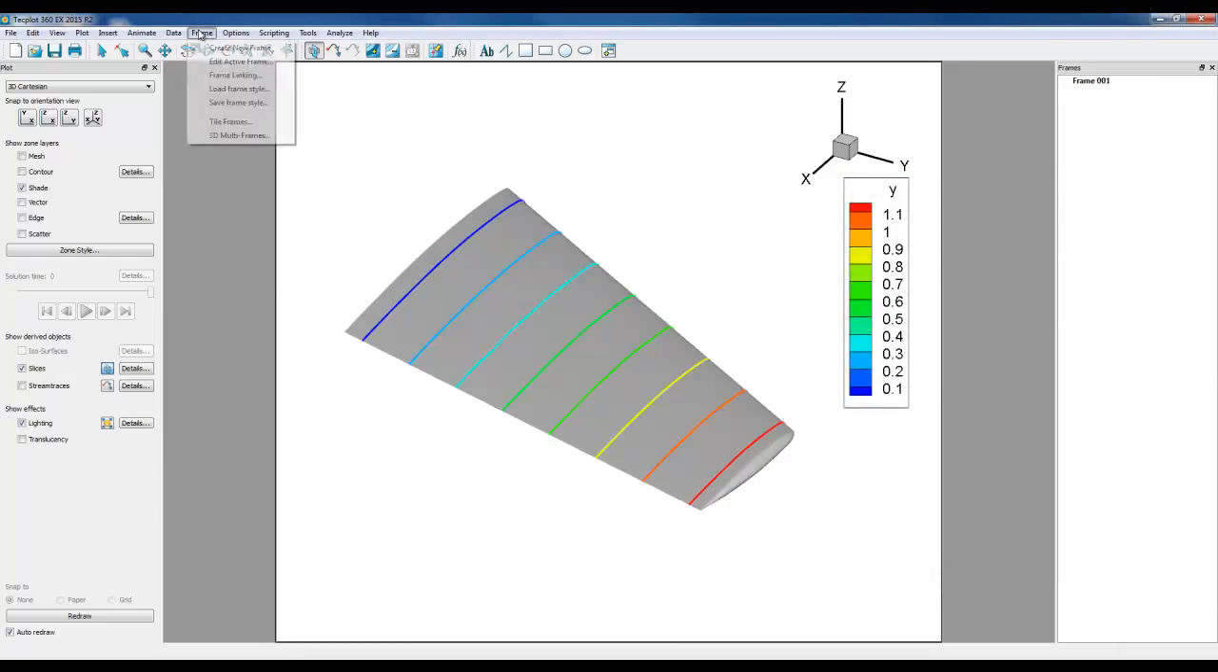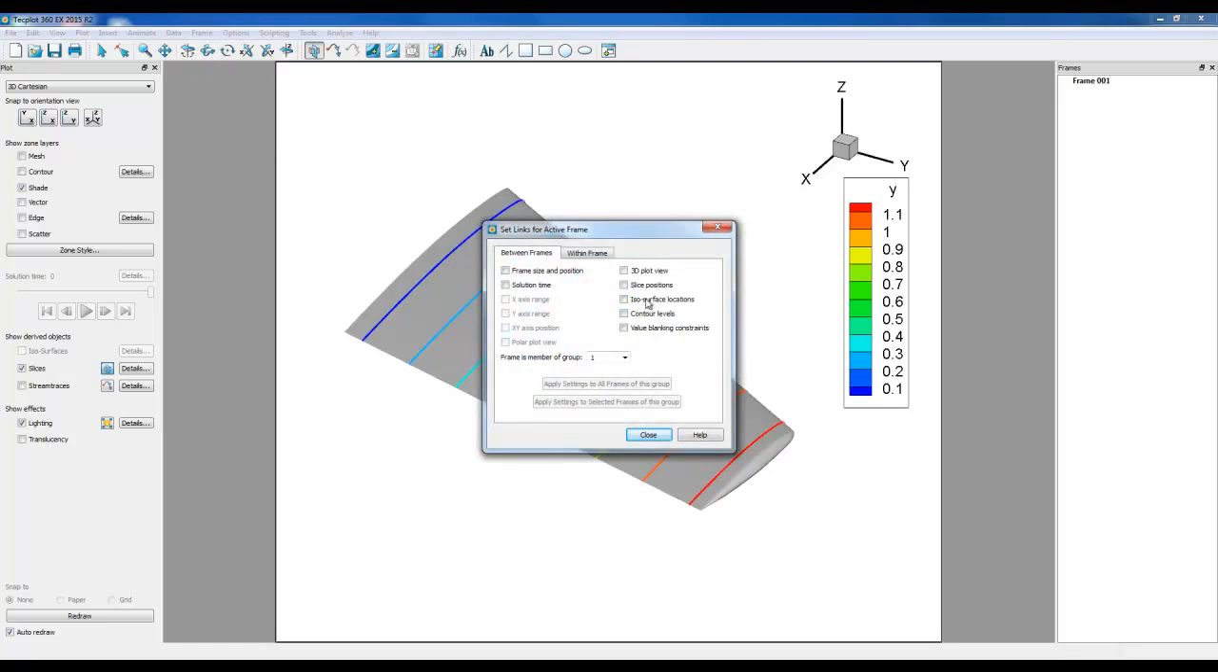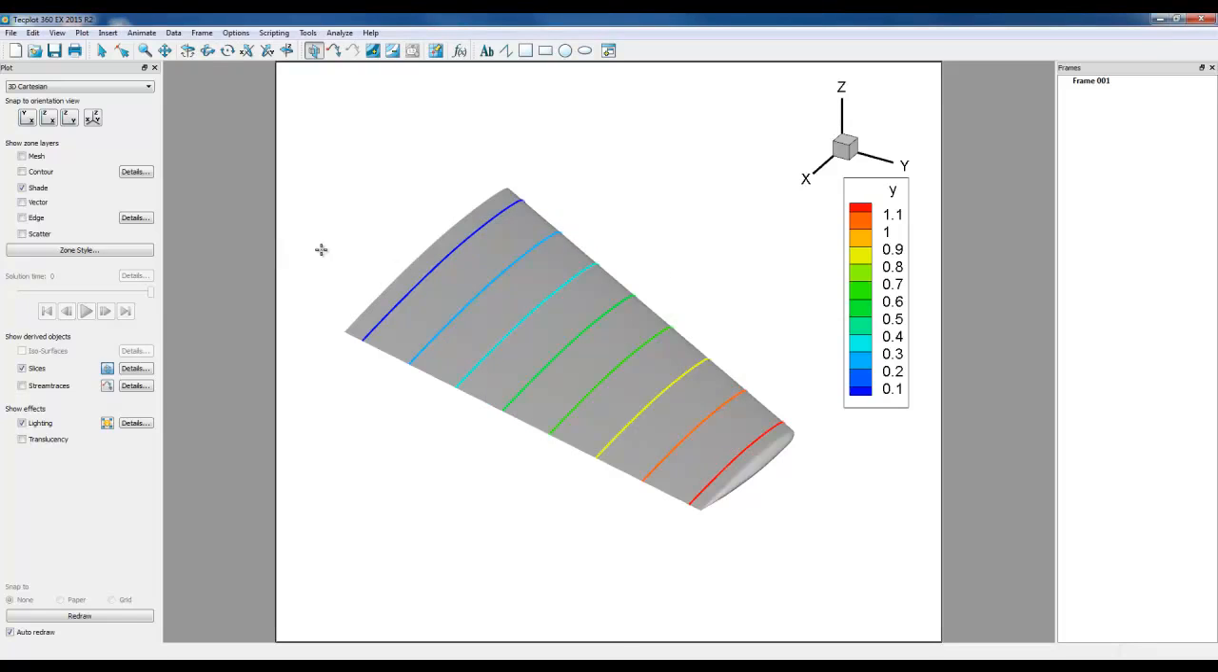So now what we'll do is we'll go to frame linking, turn on slice positions, close this, and we'll select the frame, edit copy, and then edit paste. Now we'll tile the frames. We'll tile horizontally.